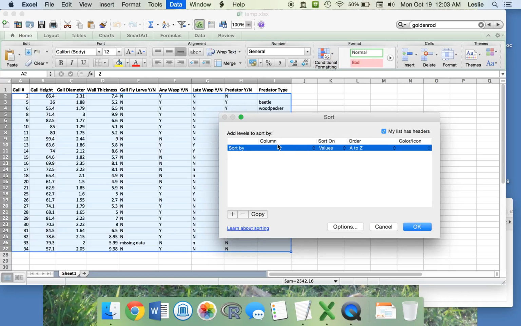All right, so then it's going to ask you which column you want to sort by and how you want to sort it. I could sort a bunch of different ways. Let's say I want to sort by gall diameter. That would be column C, but because I've told it my list has headers, it actually takes my name. So I'll say, okay, I want to sort by gall diameter. I want to sort on the values, and then do I want it to go smallest to largest or largest to smallest? Typically I'll want one of those. Let's say I want to go largest to smallest. So I can click OK, and you'll see that the data are going to change.